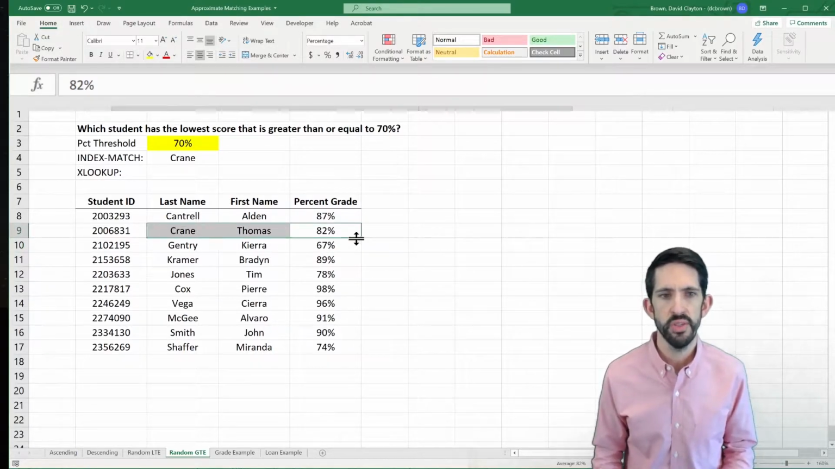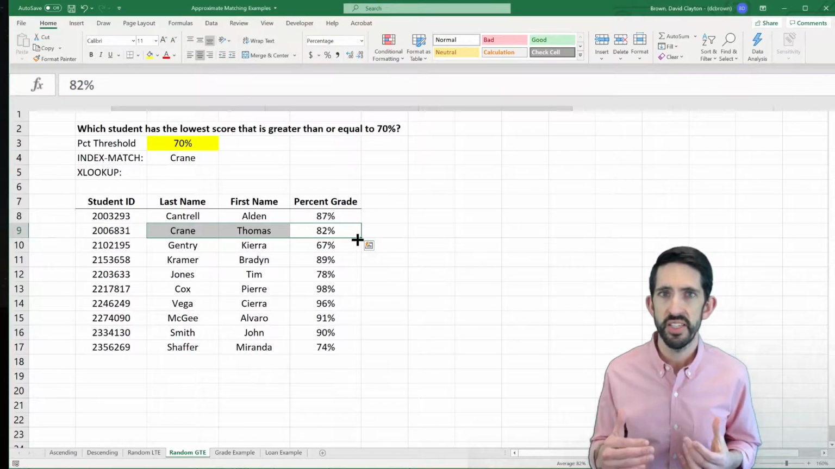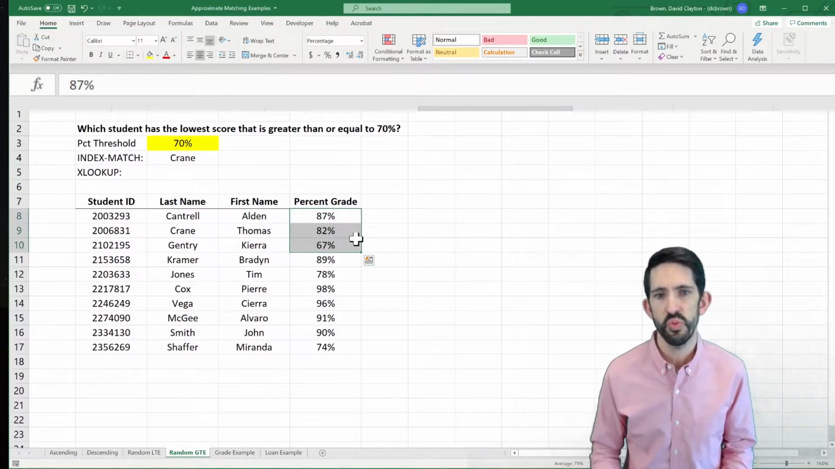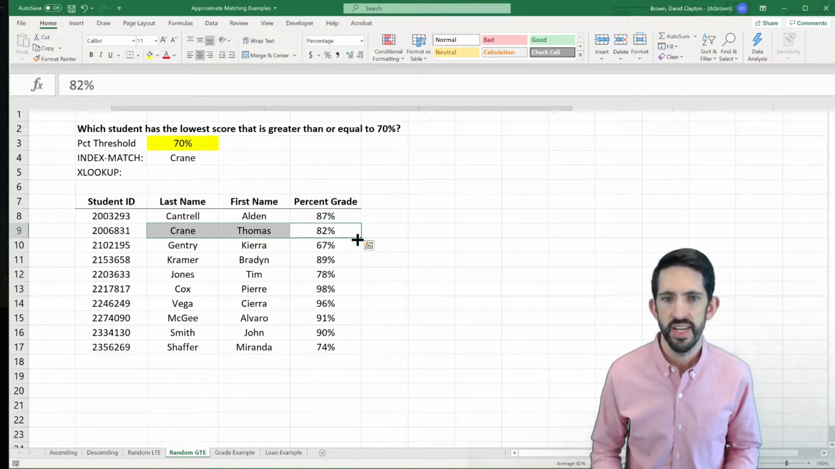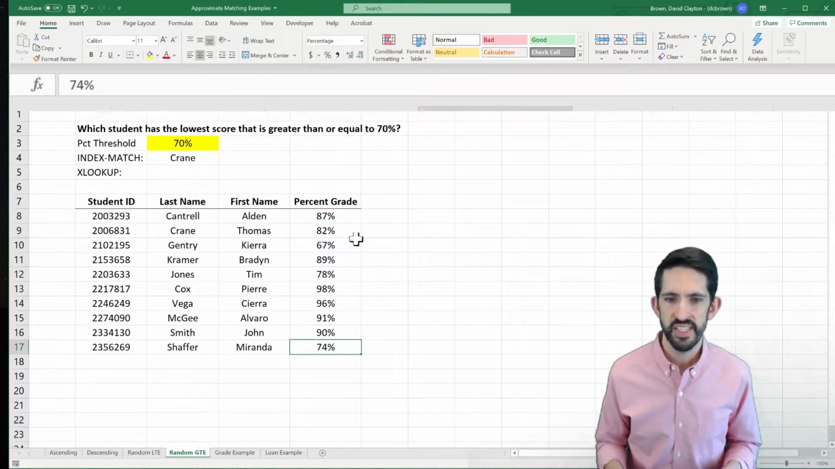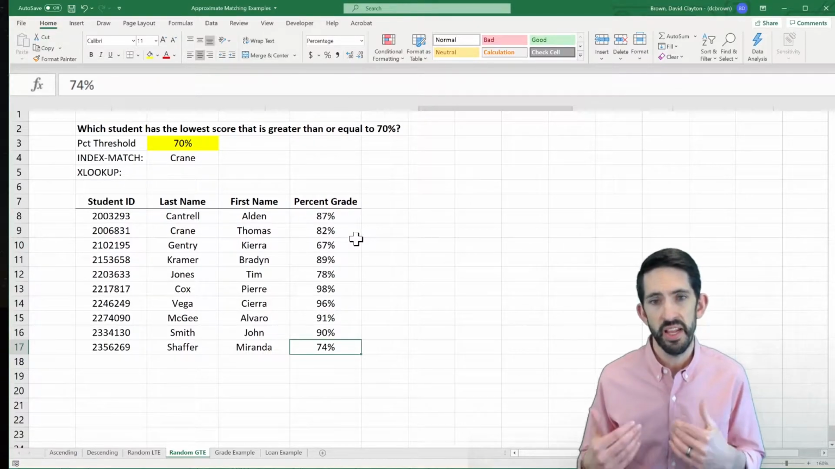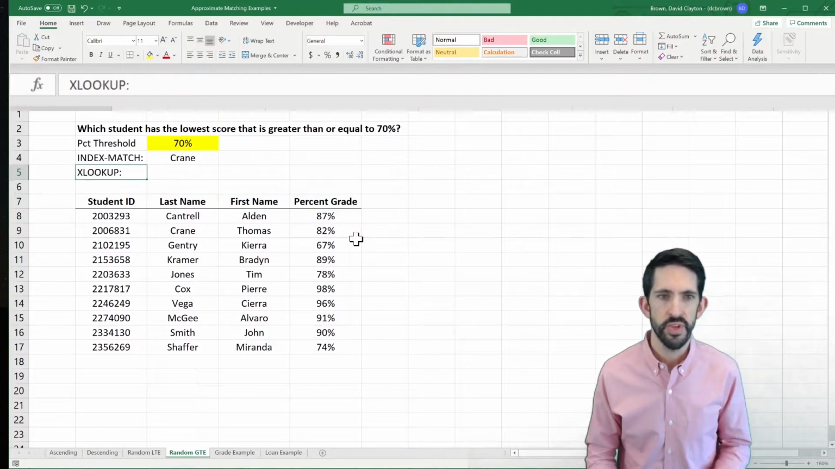Let me go back one. And Thomas Crane is the answer it gives back because it expects the data to be in descending order, which it is for these first three observations, which is why it stops once it gets the Thomas Crane answer. It doesn't have a chance to go down and see that 74% is actually closer to 70 and less than this 82% we found. So can we fix that?